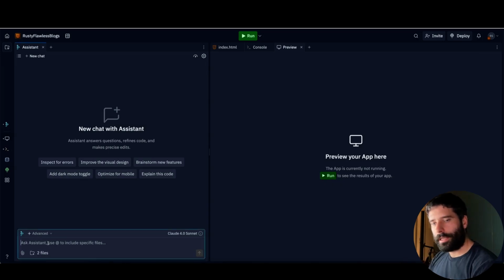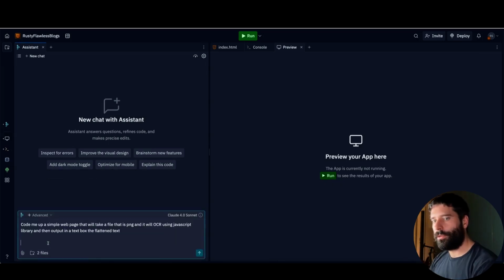So I'm actually going to use the same prompt that I used at the start of the video to create that document processing agent, which is code me up a simple web page that'll take a file, it'll use OCR, which is that text extraction system, and then it'll output a flat text that you can then either copy and paste into a different tool, or you can actually just reprompt and get it to plug into some kind of database like Airtable or Supabase or even Google Sheets if you want to use it. So let's go ahead and click run.